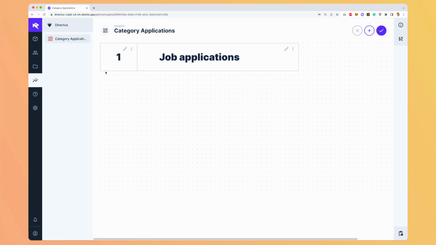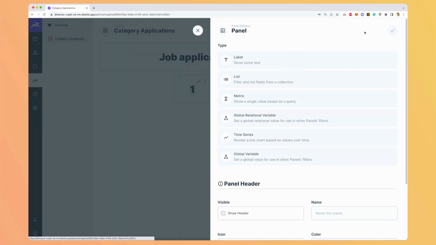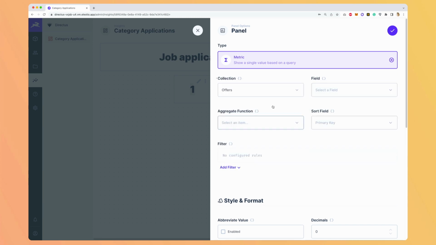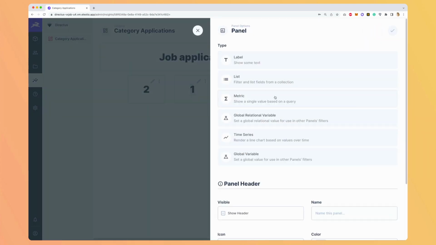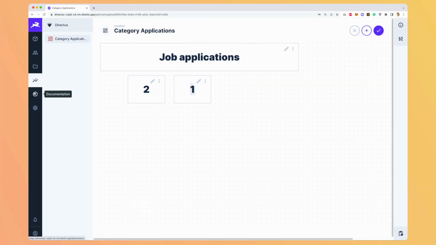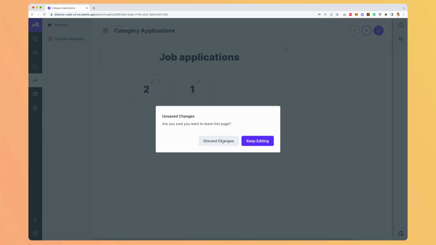So here, there is just one application. Let's add another metric, the number of offers. And here we have two offers. Of course, it's very basic because we didn't fill a lot of data, but you can have metrics with more advanced functions. You can add a time series, so you can do charts based on your data without even using code.